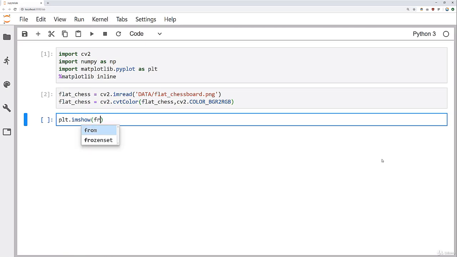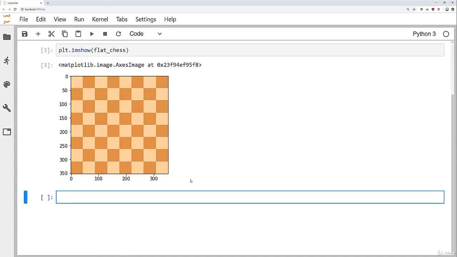So we say, whoops, flat chess, and here's our chessboard. It's essentially flat. It's an 8x8 grid. And later on, we're actually going to talk about grid detection, on how to detect grid-like patterns in normal images. But really, the reason we bring this up here is because there's some really clear corners to detect here.